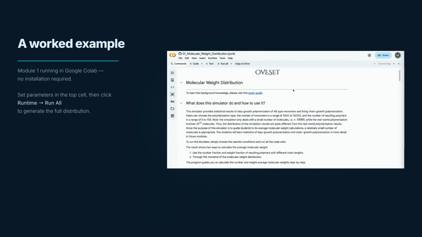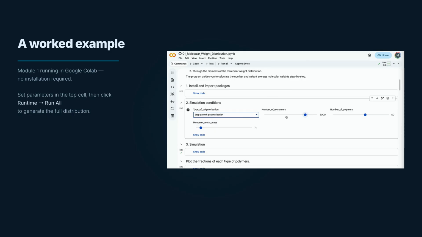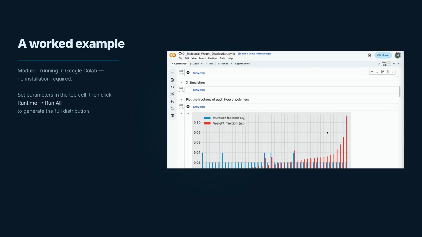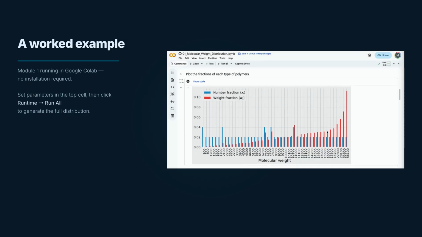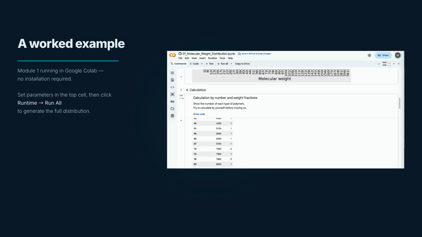The module runs in Google Colab, which means no installation. Open the notebook. Find the parameter cell near the top. Set the distribution type and the parameters you want to explore. Then choose Run All under the Runtime menu. Within a few seconds, the notebook produces a plot of the chain length distribution and a summary table showing Mn, Mw, and dispersity for the conditions you chose.